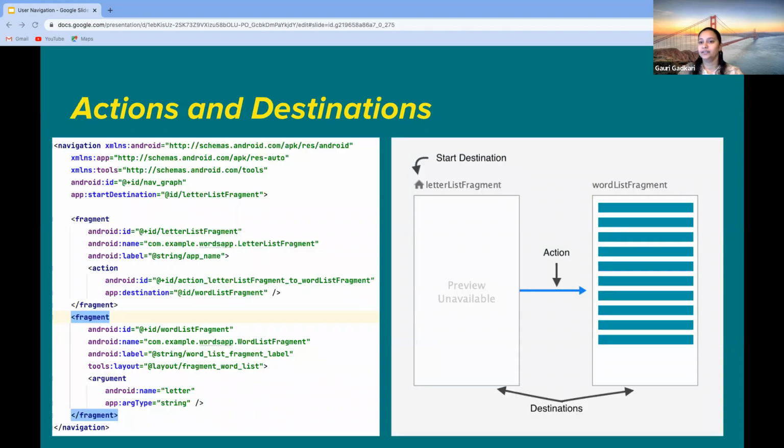The navigation tag is the root of every navigation graph. It contains one or more destinations represented by activity tag or fragment tag elements. App start destination is an attribute that specifies the destination that is launched by default when the user first opens the app. And for the destinations, Android ID defines an ID for the fragment that you can use to reference the destination elsewhere in the XML and your code. Android name declares the fully qualified class name of the fragment to instantiate when you navigate to that destination. And the tools layout specifies what layout should be shown in the graphical editor.